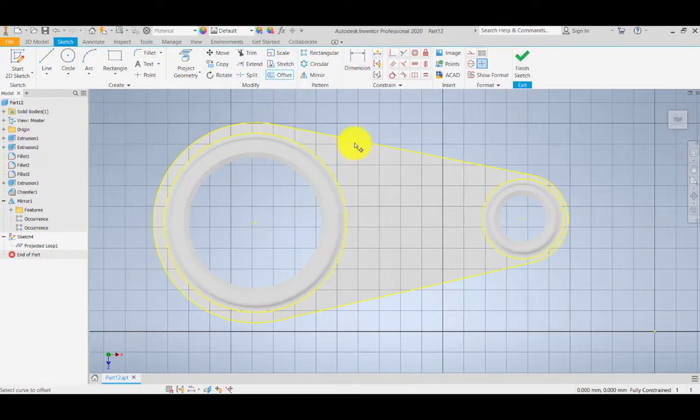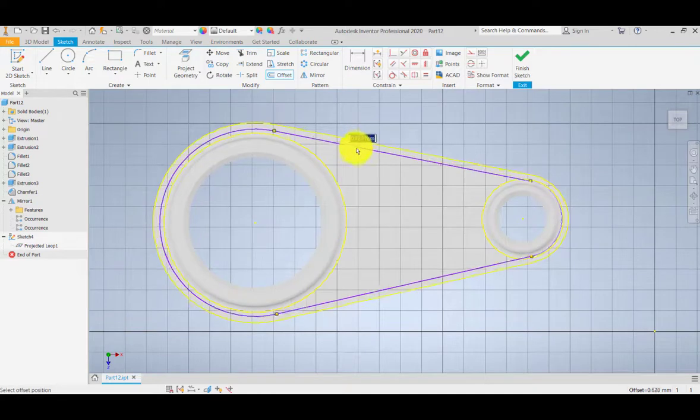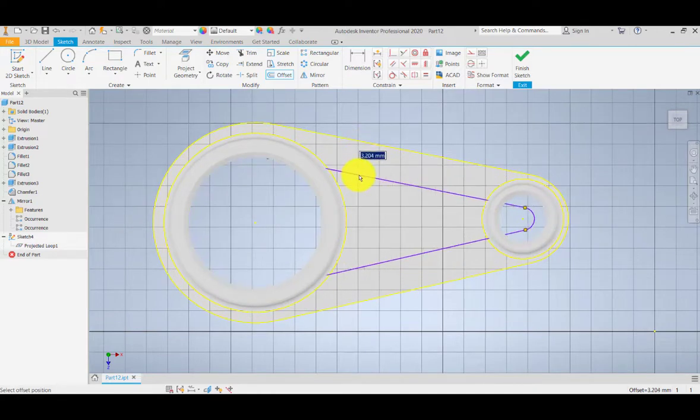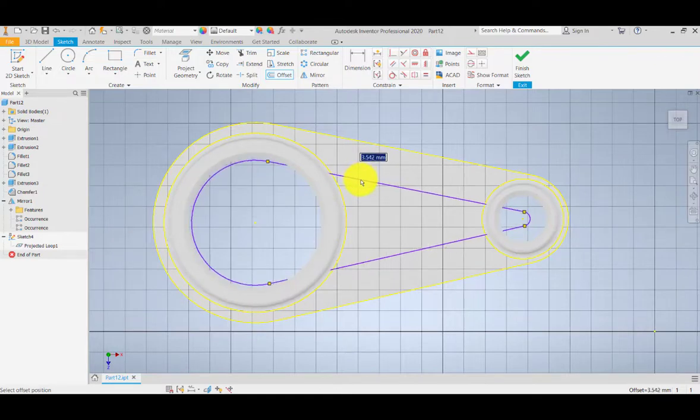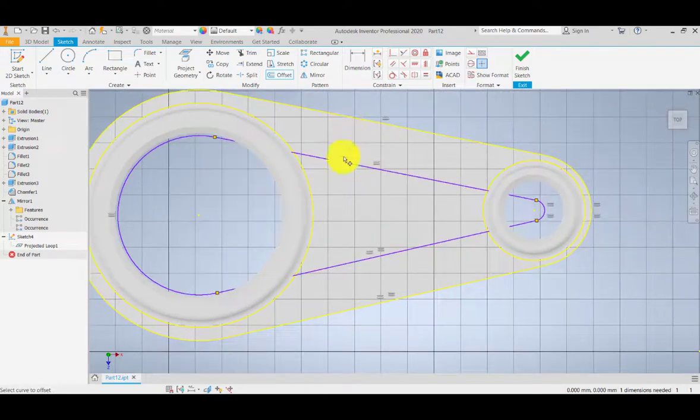So I'm gonna select the edge. I'm gonna hold the left mouse button, holding that one and dragging your mouse going inside the part file, toward the center of the circle. Then release your left mouse button. So we have here the created offset line.